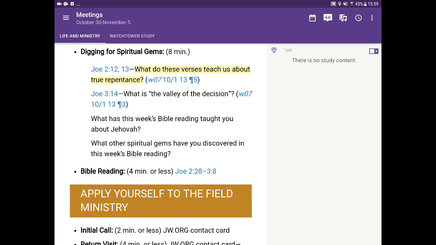So let's do this. Let us start a note in JW Library. I'm assuming that you already know how to highlight text. As you can see there, the text that I have is highlighted. What do these verses teach us about true repentance?